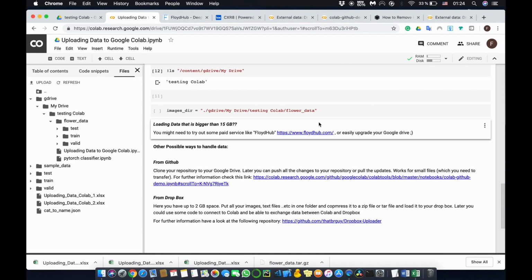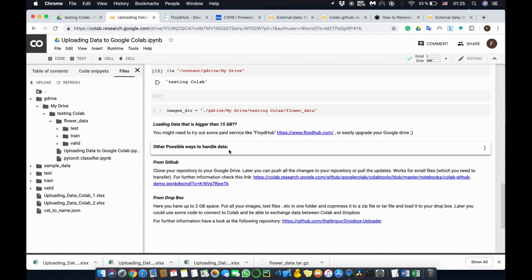Another solution, also you have to pay some amount of money, is just upgrading your Google Drive, because as you have seen, it's so easy, and even if you have to restart the runtime, even if this disappears or something, you just have to mount it again and voila, you have all your data again. If you find some other solution, please let me know so I can update this in the description or maybe in the notebook.